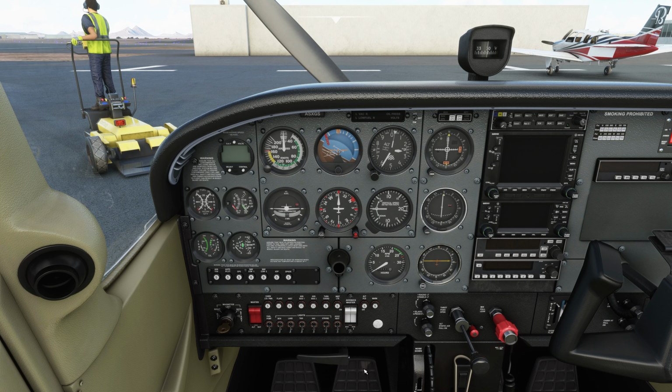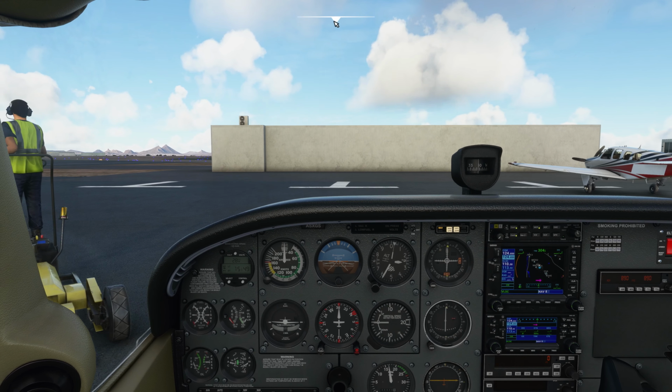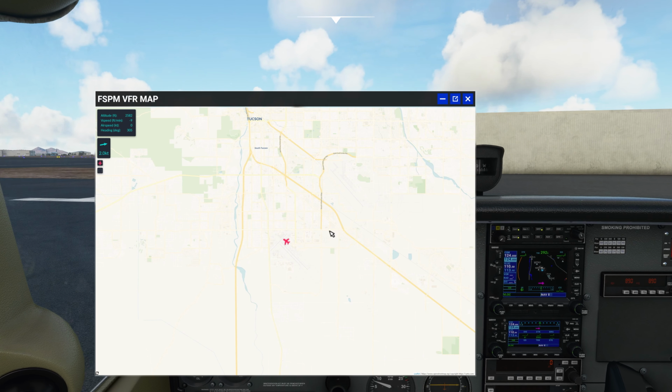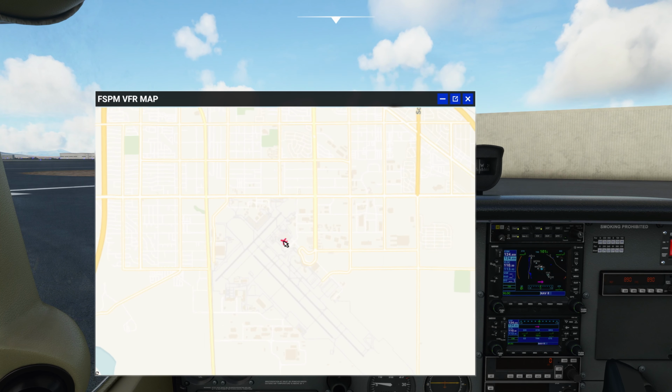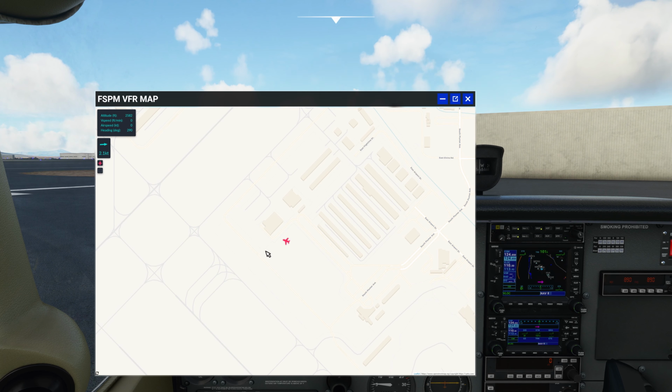Alright, and let's get out of here. So what we're looking for is this guy right here. So this is the FSPM VFR map. So let's zoom in and let's see how accurate it gets. Now I know it takes a second to sort of render it.